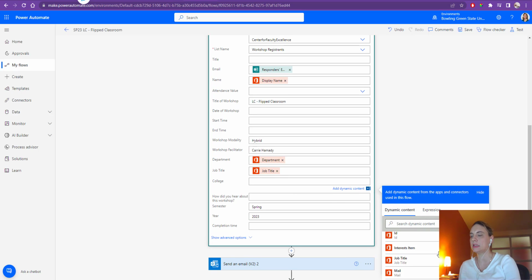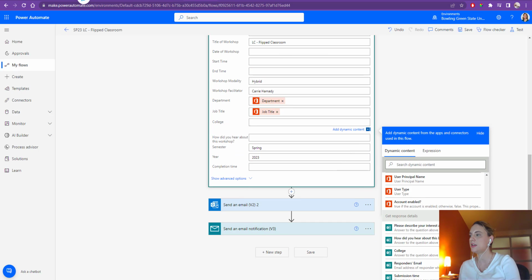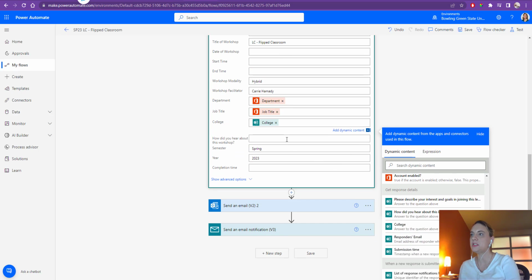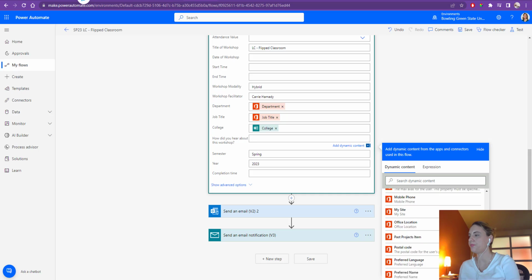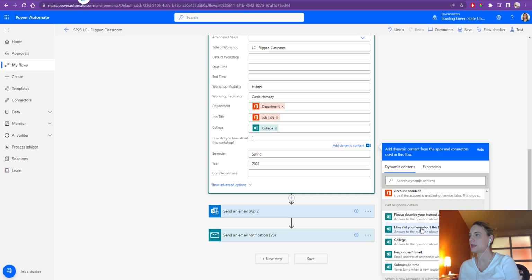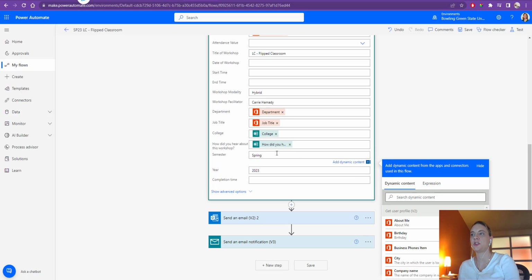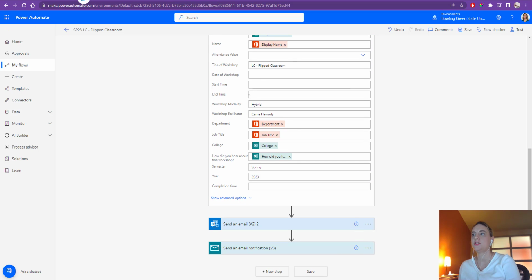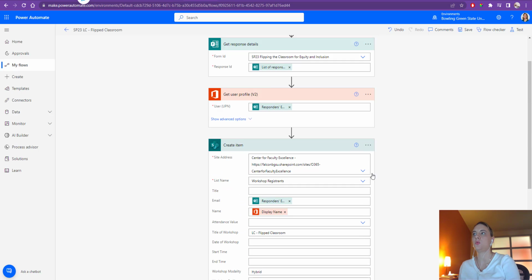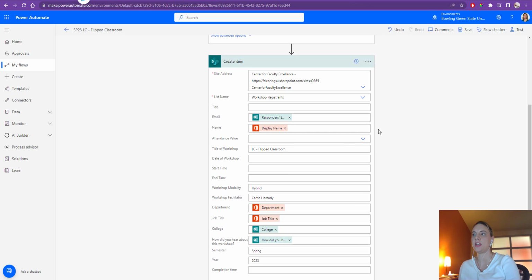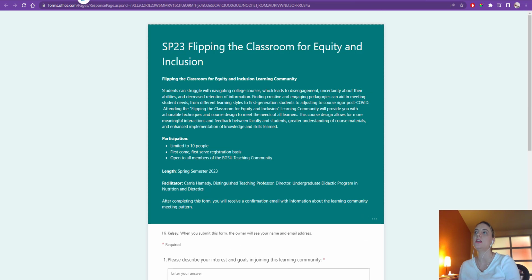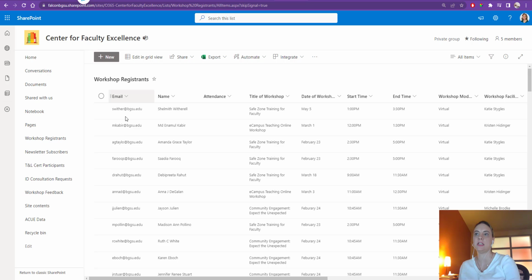Then we would select the college. So we want to know, are they coming from Arts and Sciences? Are they coming from College of Business? So we want to make sure that field is added. And then how did you hear about this workshop? But this one is how did you hear about this learning community? And then we also manually input the semester and the year. So far what we've done with these automated steps is that when someone submits their registration on this form, through those specific automated steps, their information will feed into the workshop registrants list in SharePoint.